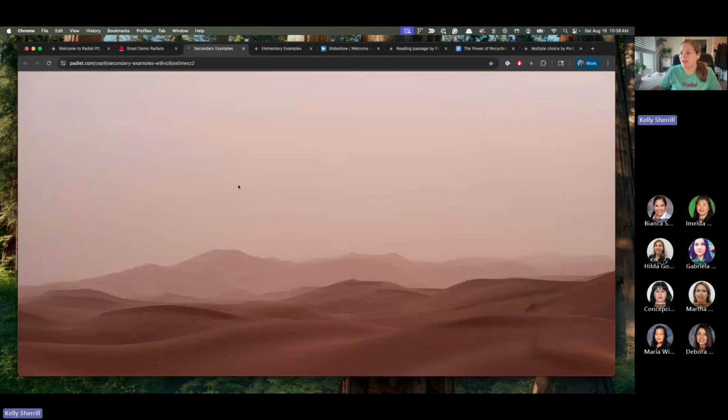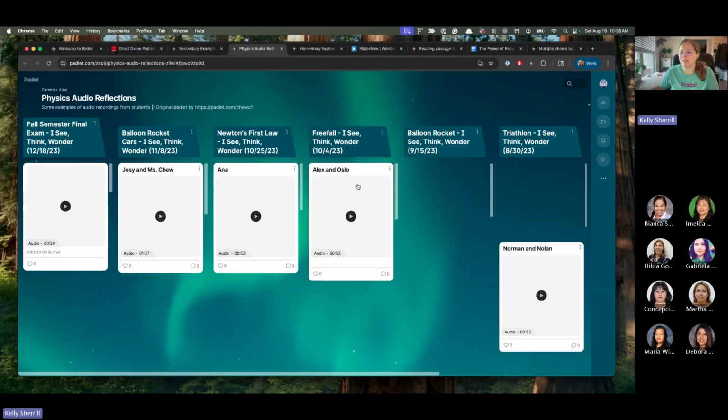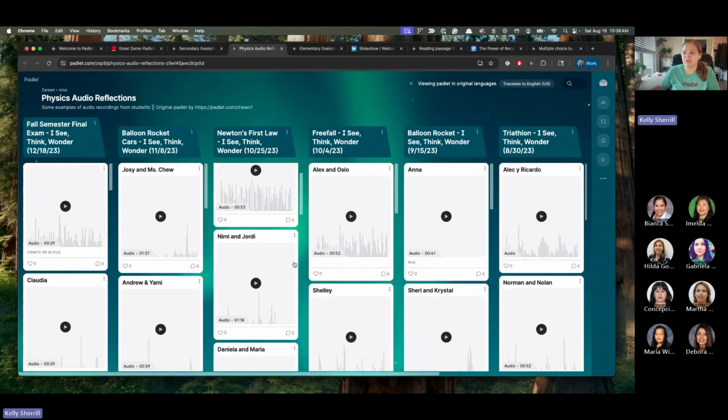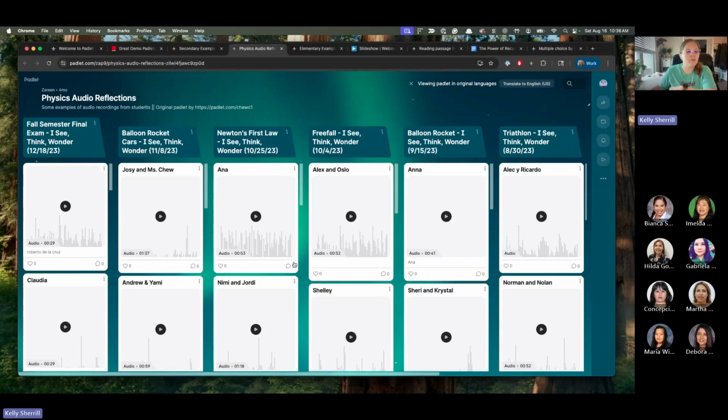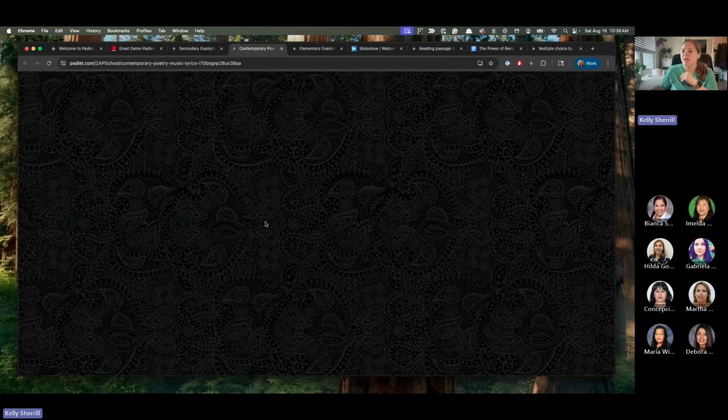So if you're secondary, you might come in here and say, okay, here's a physics experiments, and all these are audio notes that students did, the see, think, wonder with their audio notes for the physics labs, and then also like contemporary poetry, things like that.